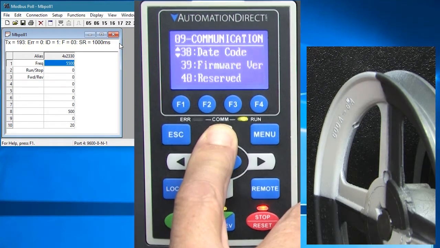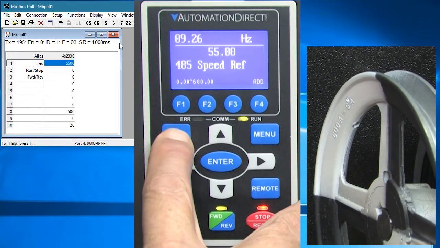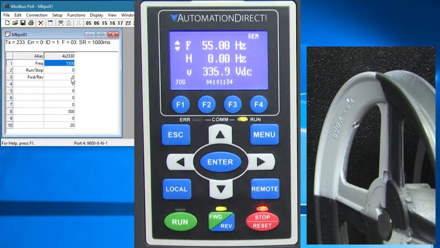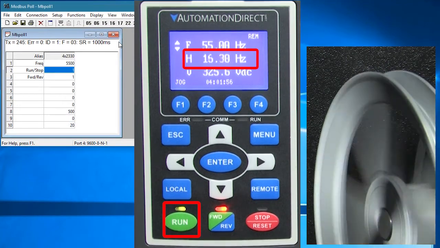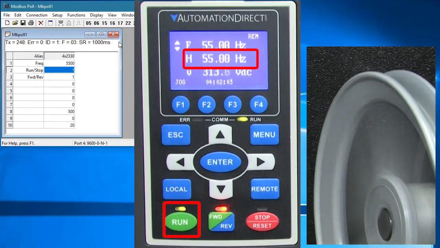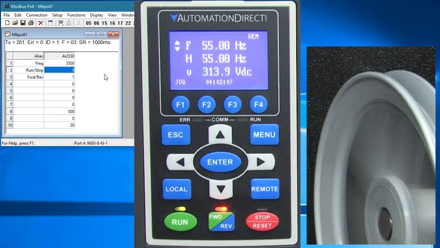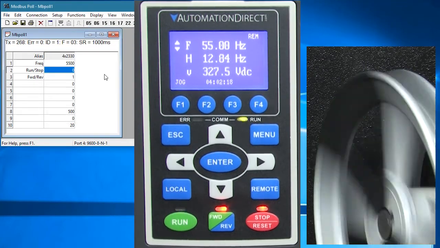We can also see that parameter 926 also got updated. Let's set the direction to reverse and tell the drive to run. And sure enough, the drive ramps up to speed. Let's issue a stop command, and sure enough, the drive ramps down to a stop.